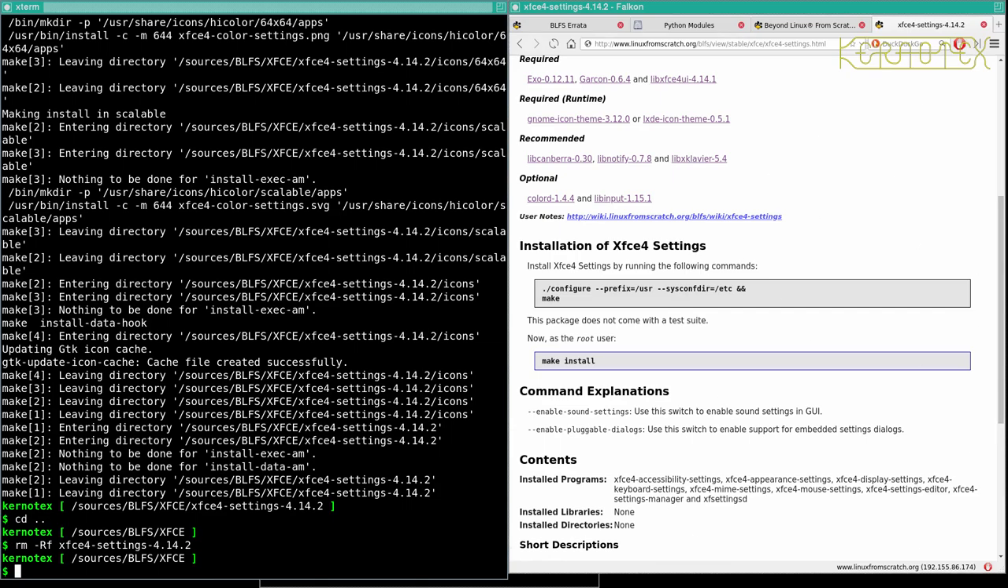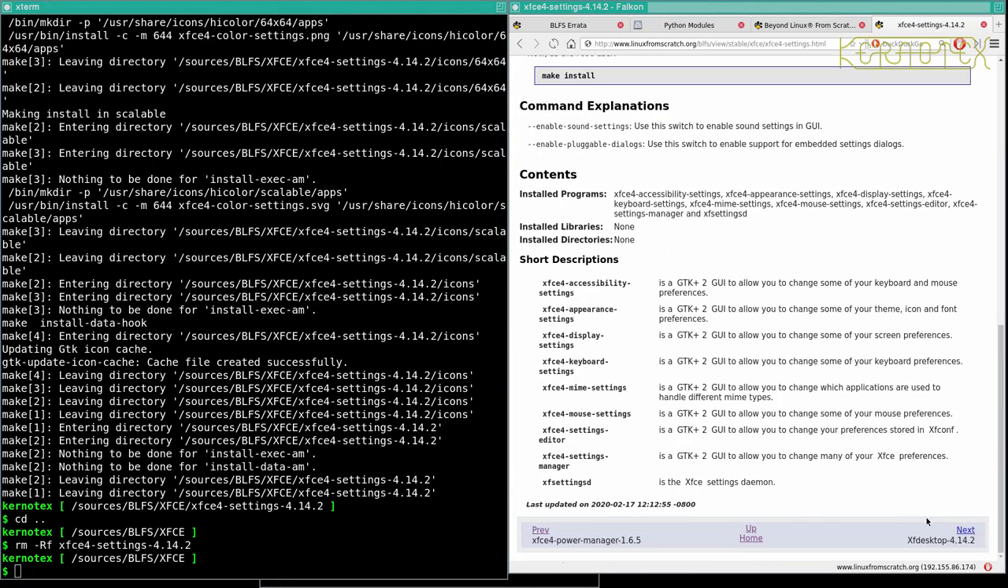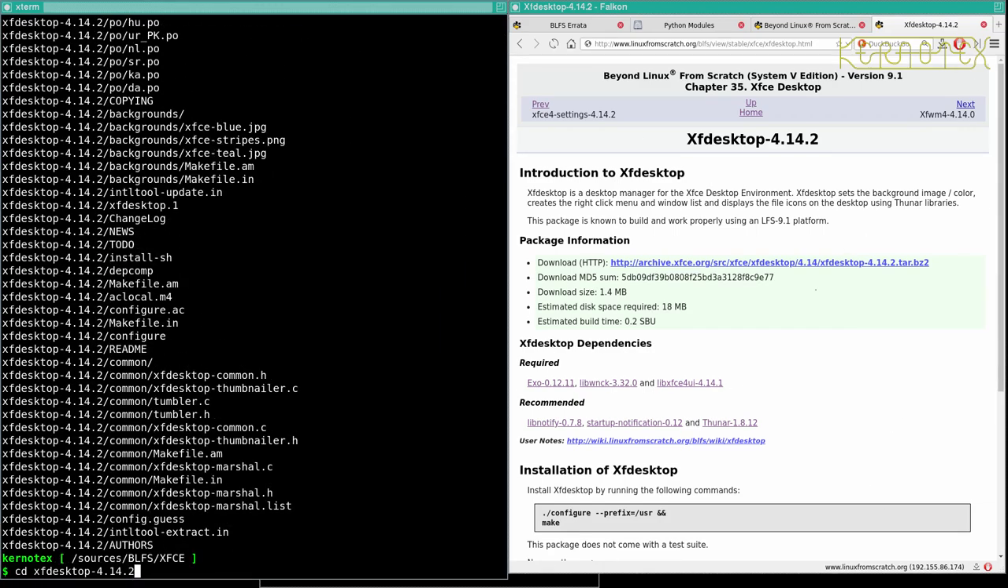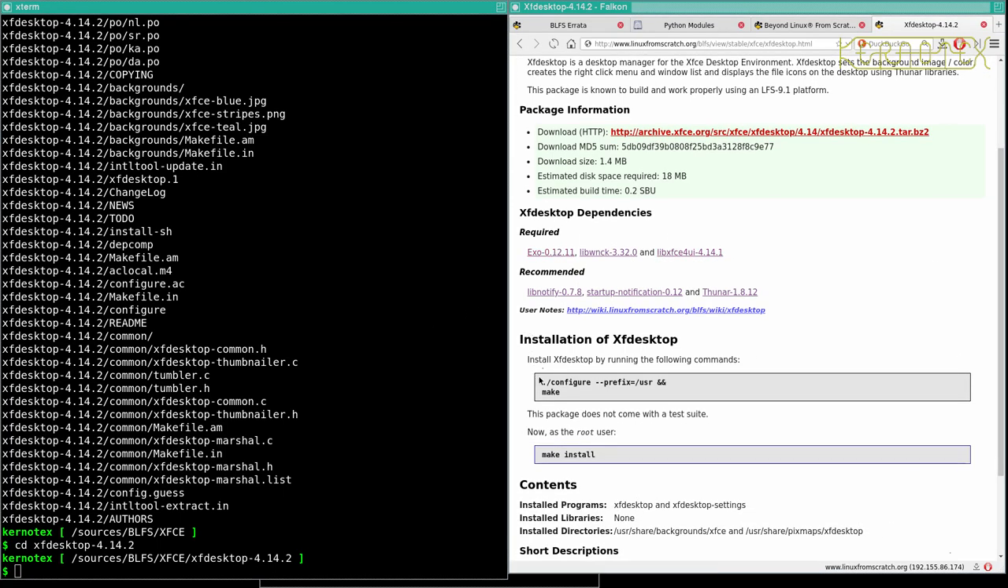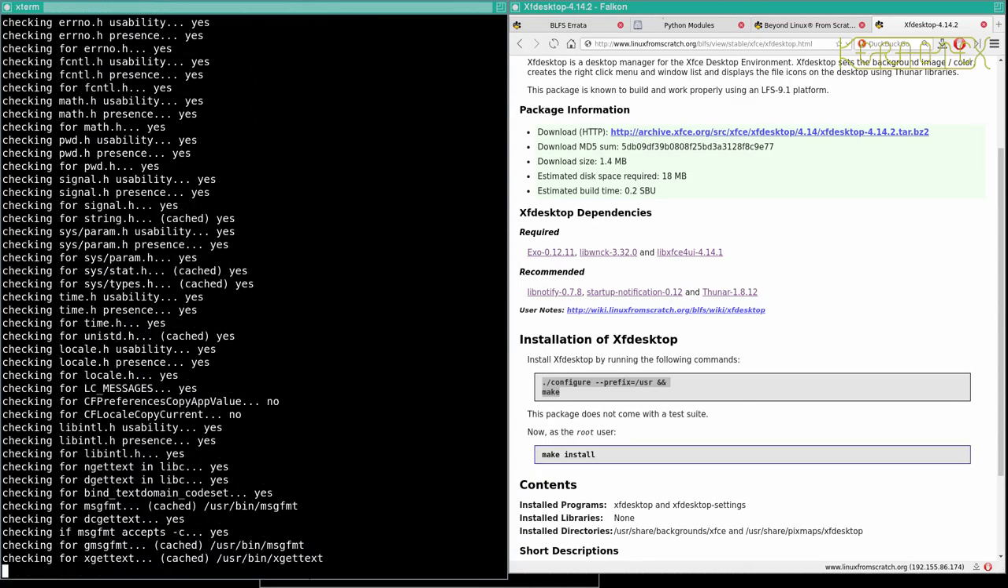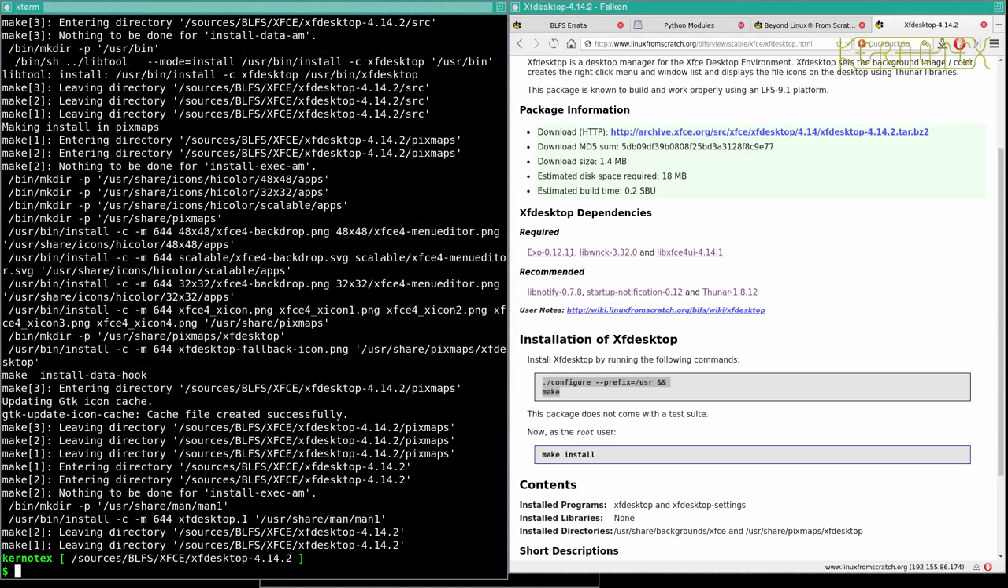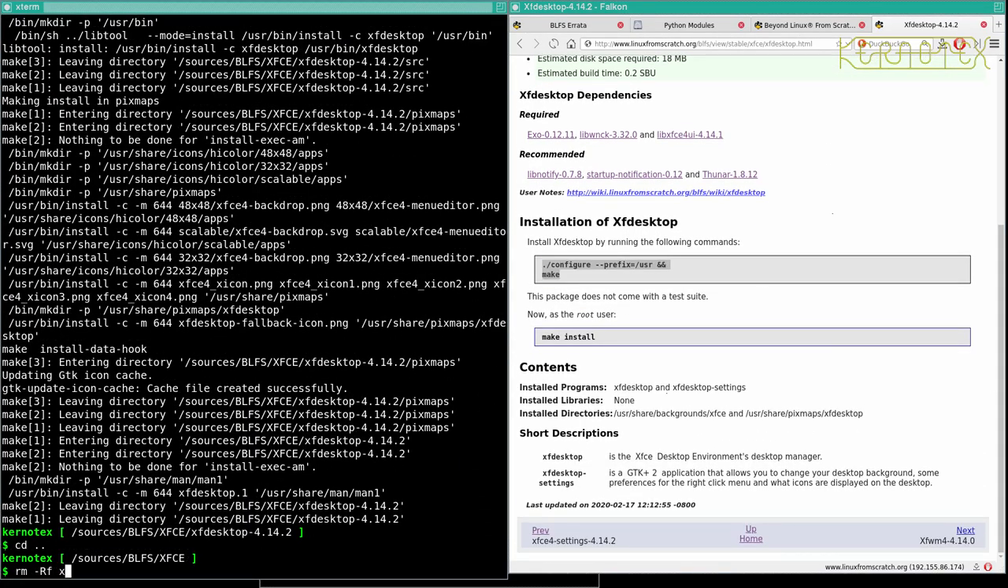So that's XFCE settings. So now going to the desktop. Got all these options. So let's download this. So again, there's no options. I'll just run it and make it. Configure it and make it rather. And install. Desktop.